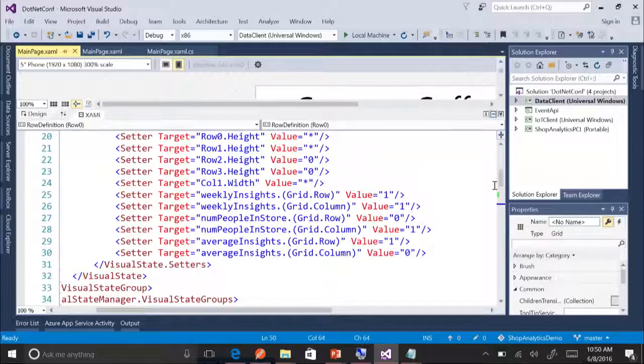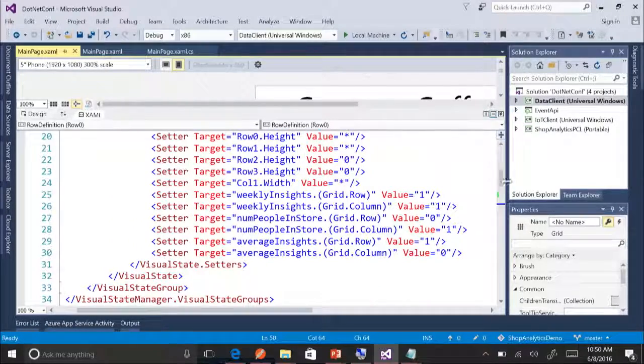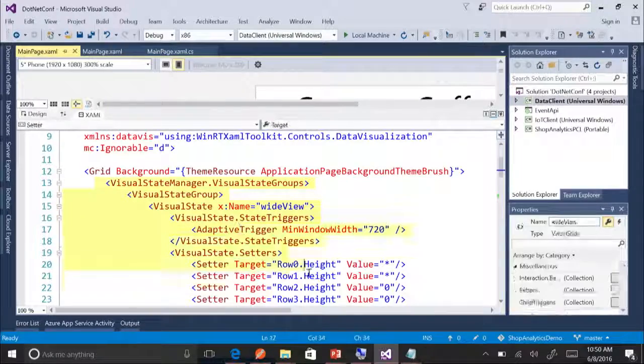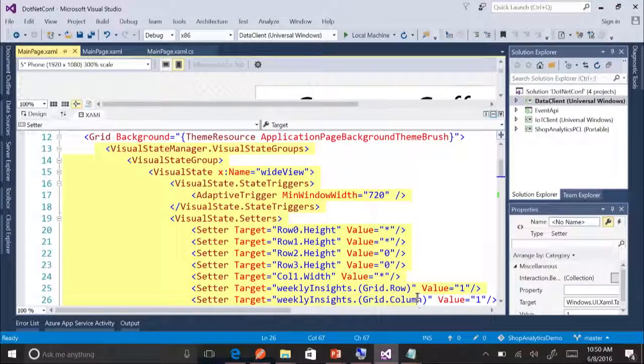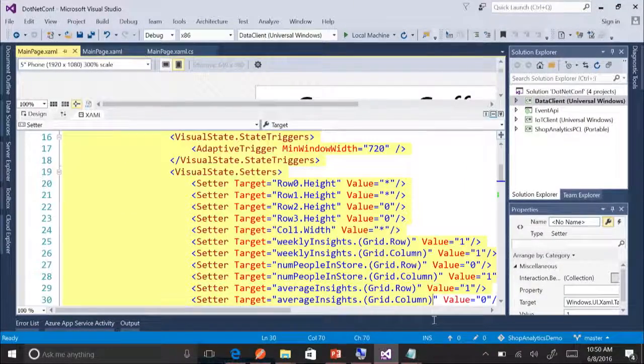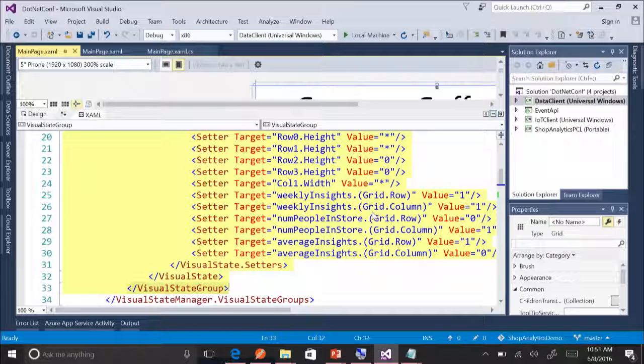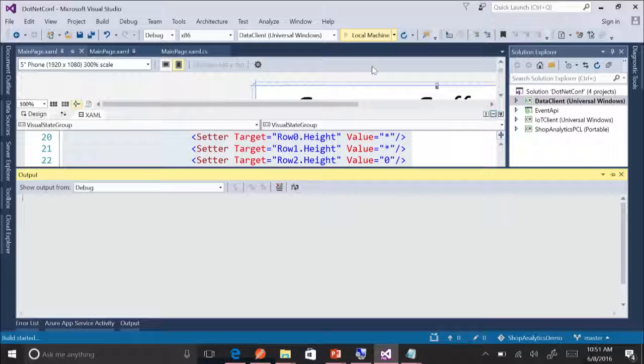So all I needed to do was add about 20 lines of visual state management for my application, and I'm using grid controls as my layout controls. So I'm just modifying the heights and widths of some of the rows and columns within my grid, and I'm adjusting where some of the controls live in that grid. And that's it. So this literally took about 10 minutes to adapt my UI for phone. And let me demonstrate what that actually looks like in action.